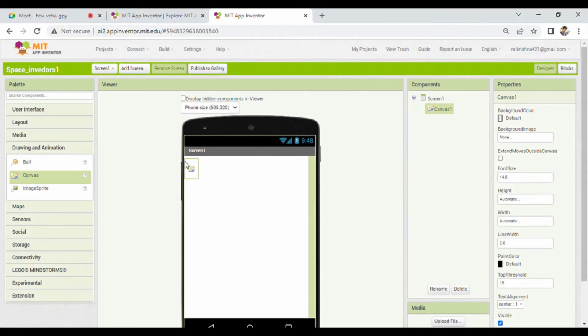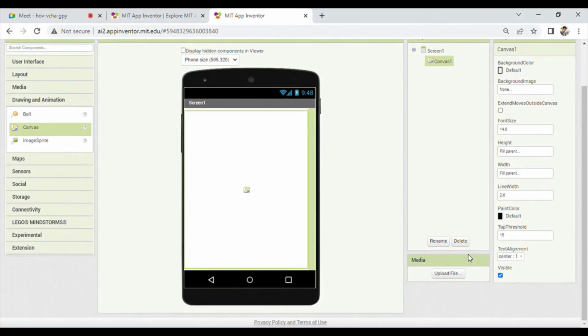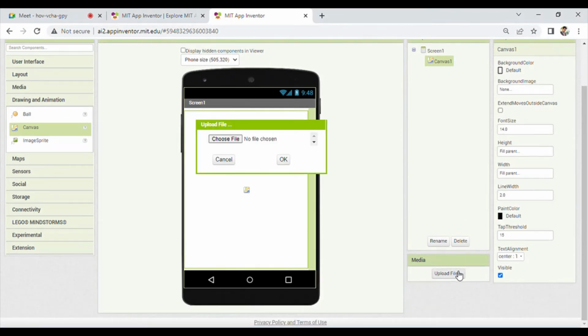Now let's make this canvas fill parent. So I will make it fill parent so that it will cover the entire height of the screen, and this width also I will make fill parent. Done. Now we need a few more things, like a few buttons and images. So first let's take images one by one.